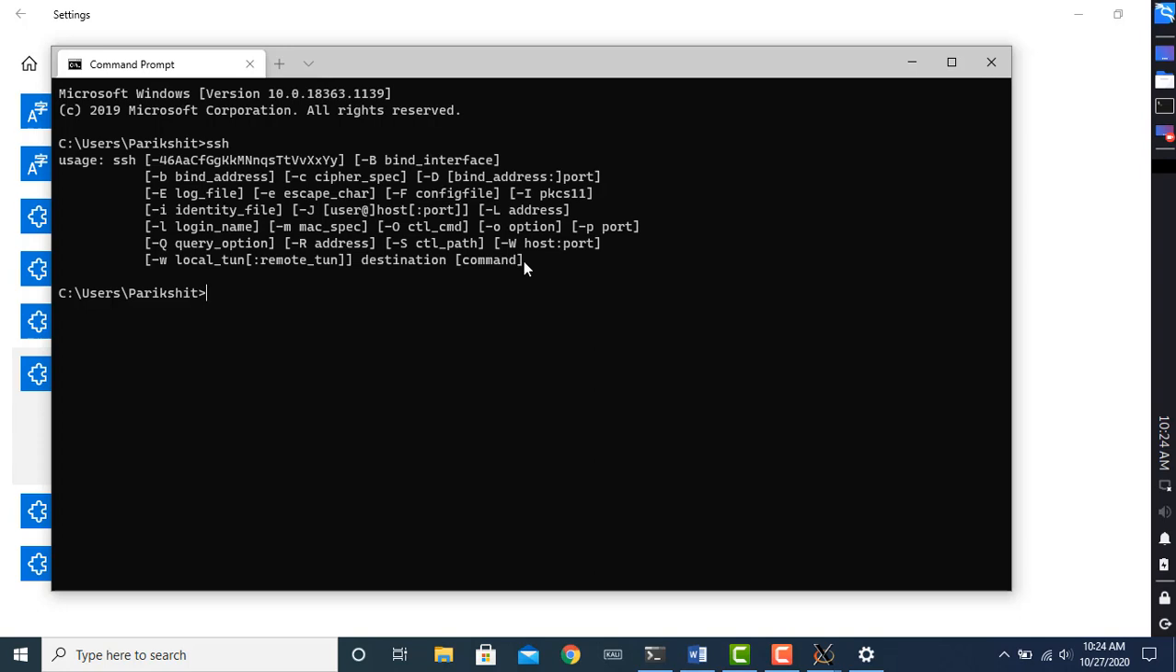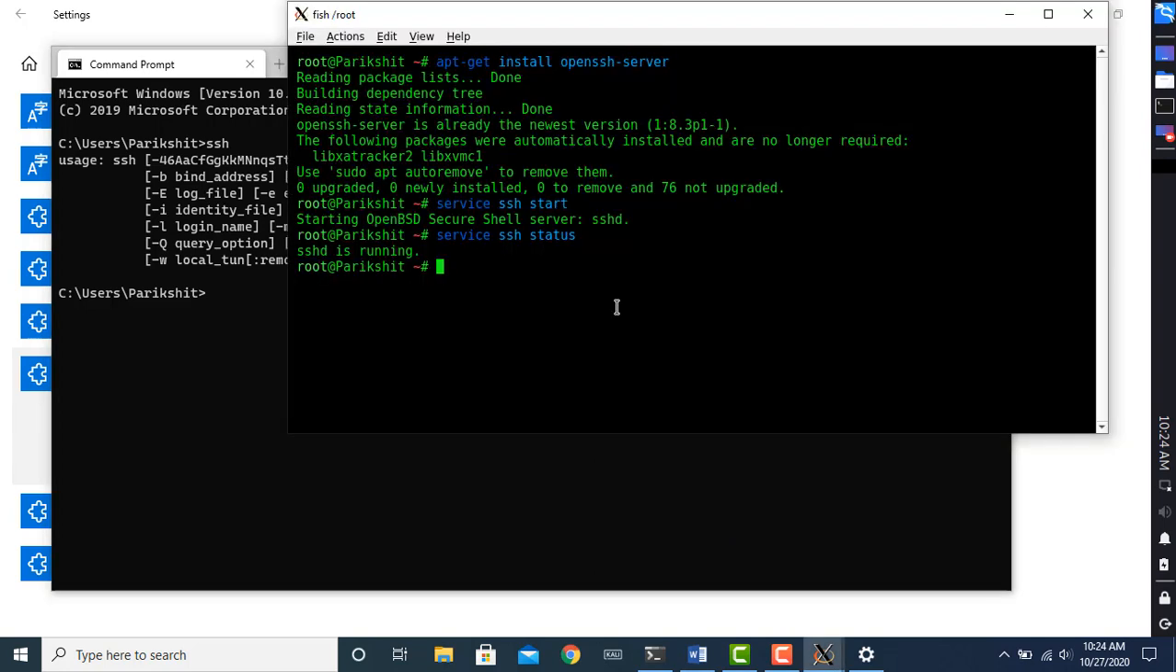Okay, so in this case I need to know the IP address of the Kali Linux machine I'm connecting to, and the username that I'm connecting to. And before connecting, you have to make some configuration changes in the SSH config file, so that you should be able to connect to that particular user from your Windows machine. Okay, so let's go ahead and do that.